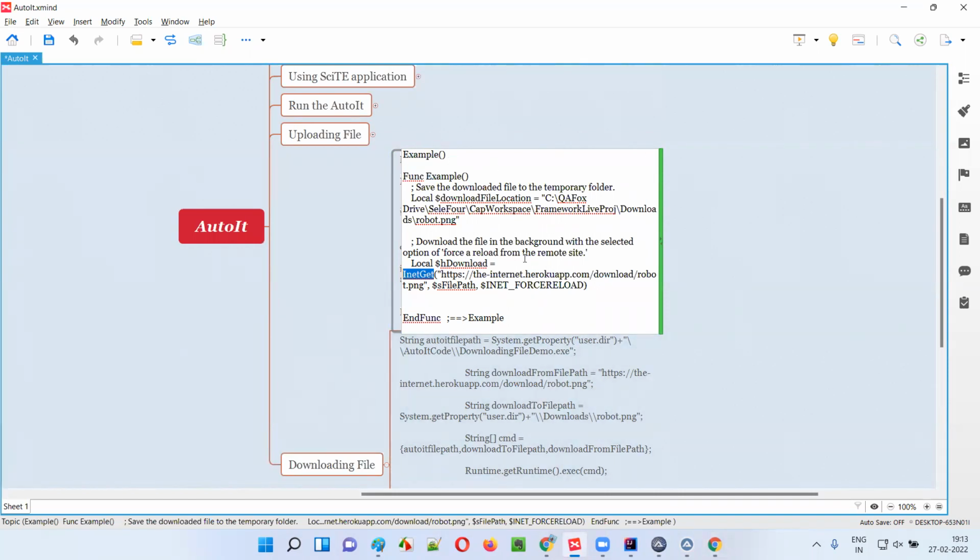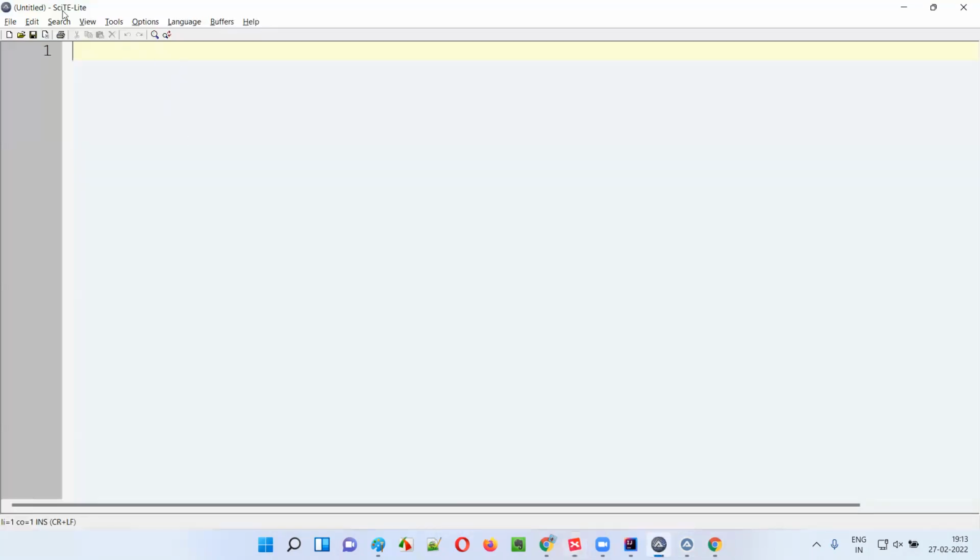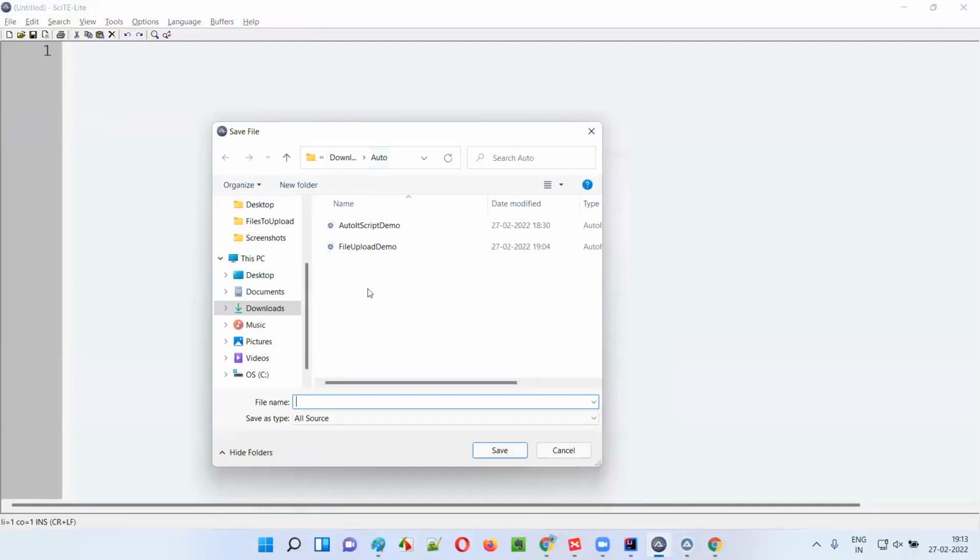It's a big story, so you cannot remember all this code, guys. What you have to simply do is first save this file in the SciTE editor. Just save this file, save, under the auto folder.